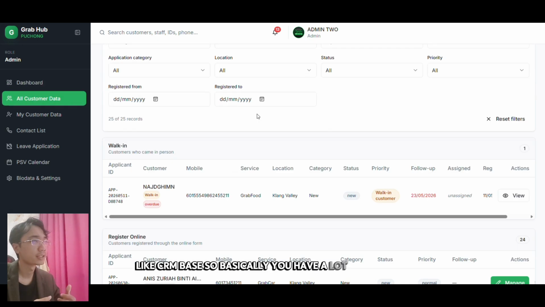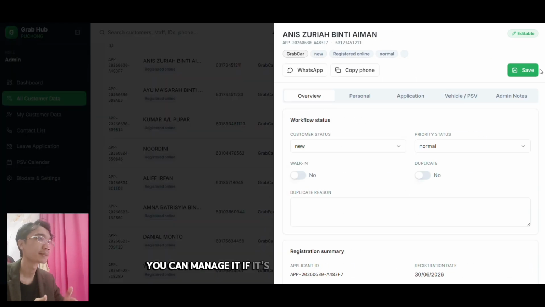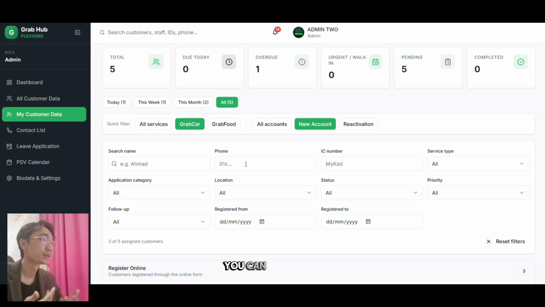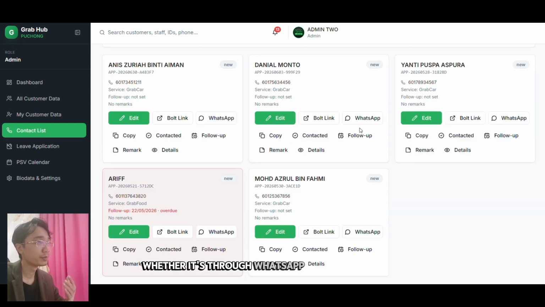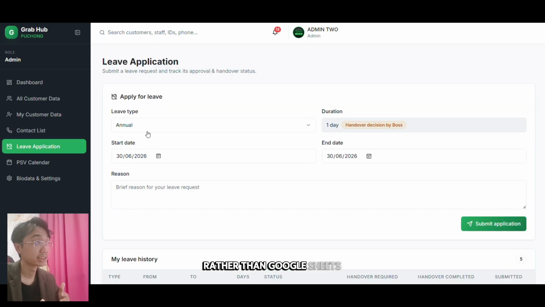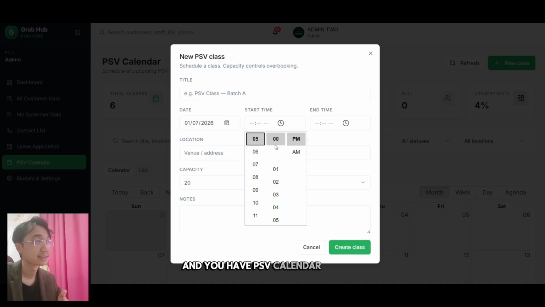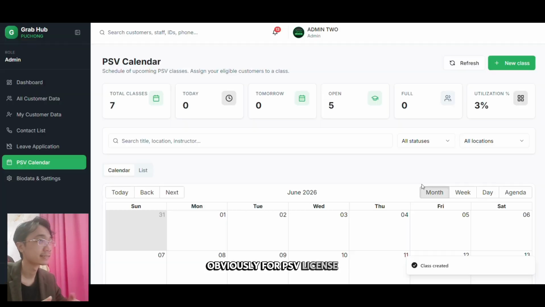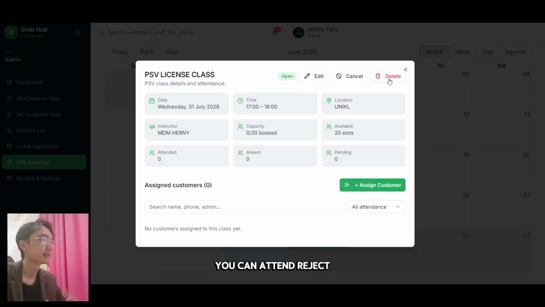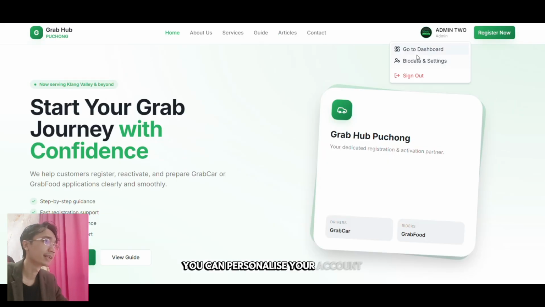Basically you have a lot of features. All customer data, you can read it, you can view it, you can manage it. If it's yours, you can manage it. If it's not yours, you can only read it. And with my customer data, you can follow up, whether through WhatsApp or calls, up to you. It's much more user friendly than Google Sheets, because they were using Google Sheets this whole time. And they have a PSV calendar, for the PSV license, so it's much easier to manage. It's like Microsoft Teams. You can attend, reject, create classes and all that. And you have biodata, you can personalize your account.